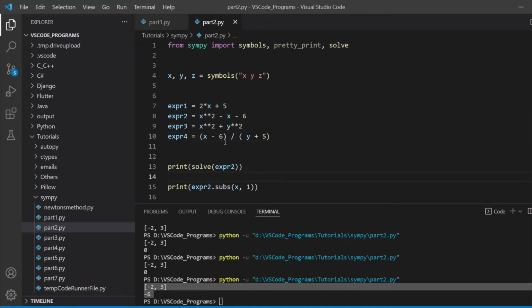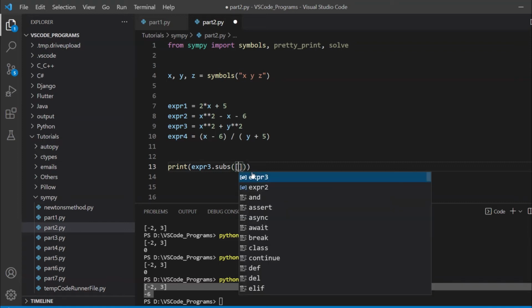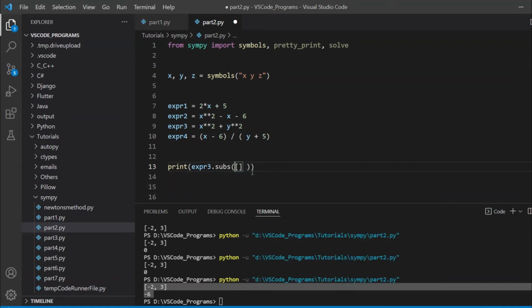Now what happens if we try to substitute values into an expression with multiple unknowns? Let me show you. Let's just remove that. Let's take expression 3, and what you do is just pass in any iterable object into this function. This can be a list, a dictionary or a tuple, whatever. Let me show you with a dictionary and a list, those are the most common. So create a list over here, and make tuples inside of it.